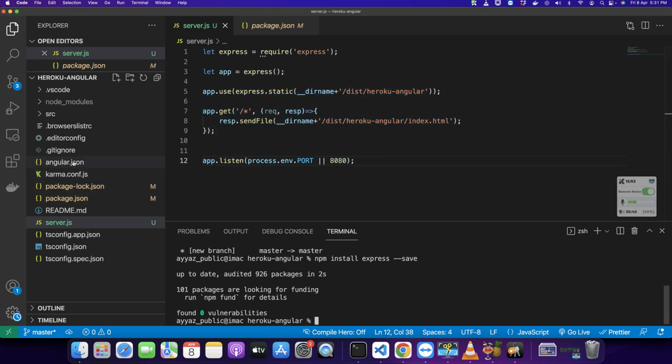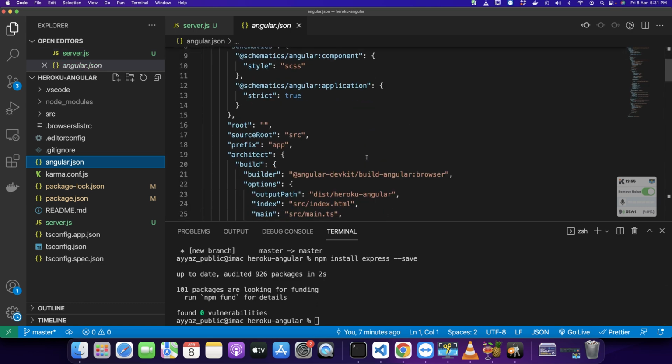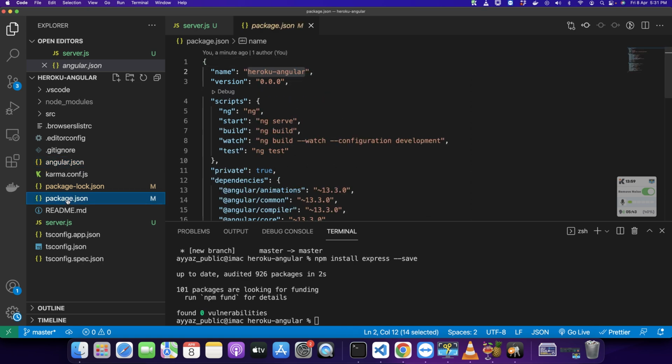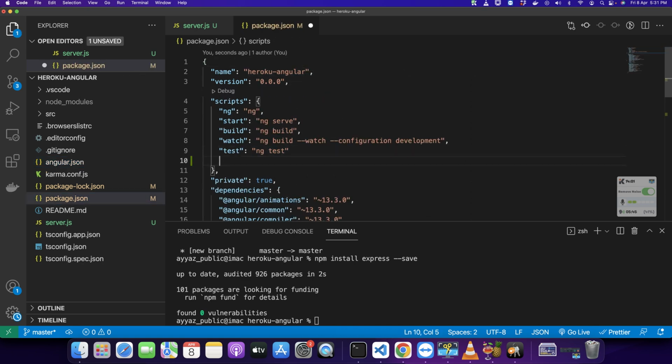Next, I need to add some scripts in the package.json file. For example, here I need to add a script heroku-postbuild. That means whenever Heroku is ready, it would run the command that you provide here. In this script, I would provide the command ng build --prod.